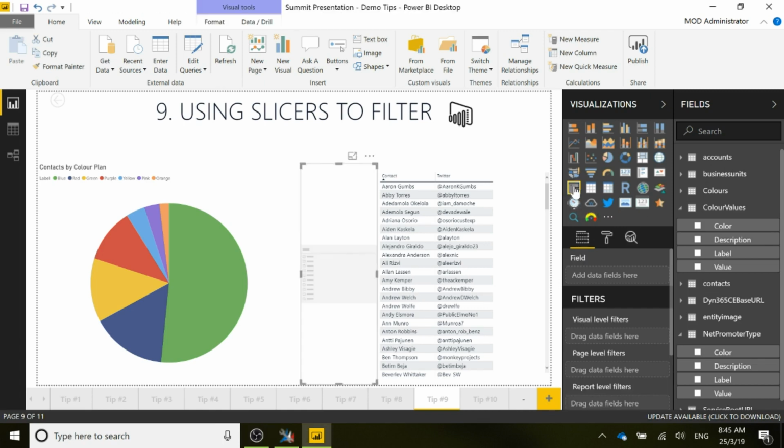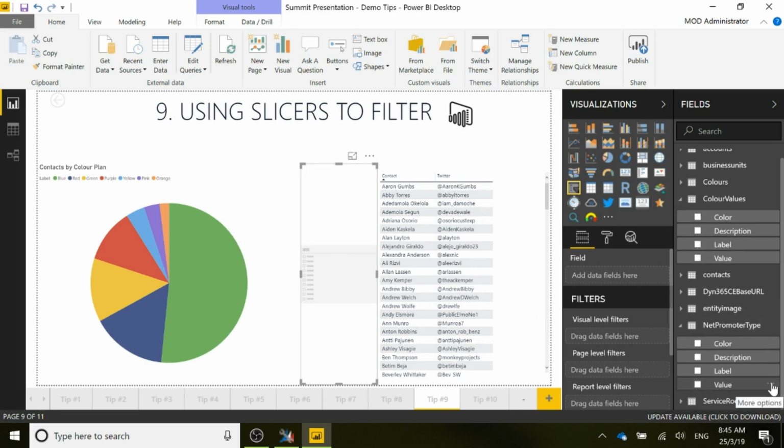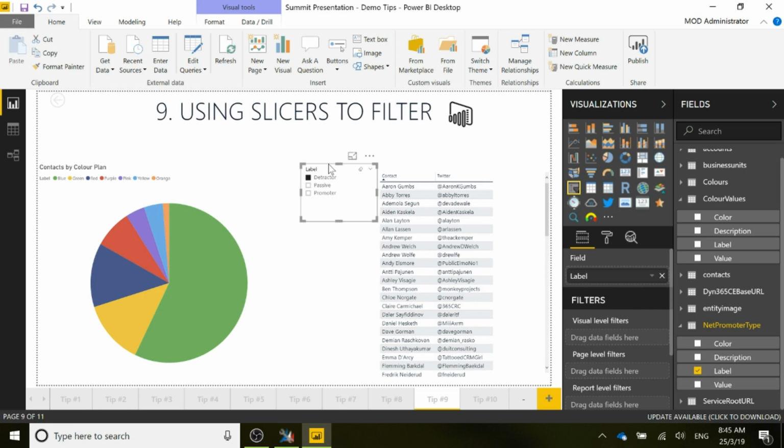So if I come over here, this is going to be one of the default visualizations. I'm going to click on slicer, which added it onto the report. What I'm going to do is add in a slicer to allow someone to filter based on the net promoter type. So I'm going to add the label into the field. We can see here we've got our list of net promoter score types.